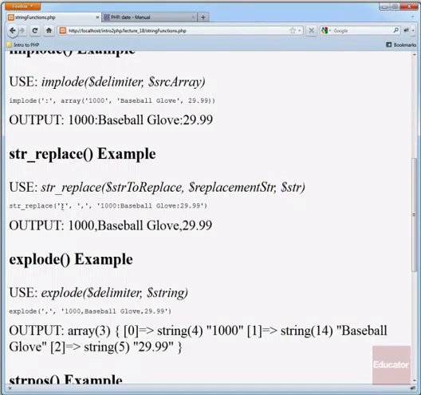So in this case, the string we want to replace is the colon character, and we want to replace it with a comma. And the string that we're going to perform this replacement operation on is the delimited string that we had up here, which is the array values separated by colons. The output of this string replace function is going to give us this right here, which is a comma delimited list of the 3 values in the array.